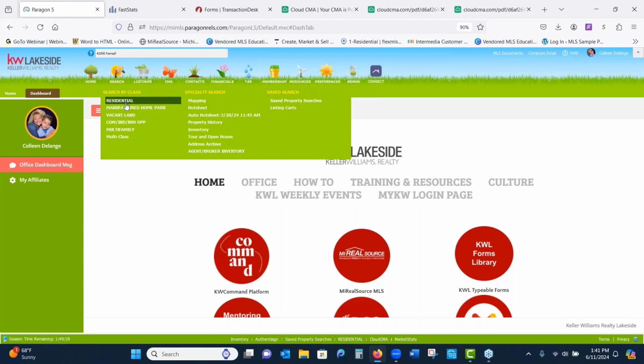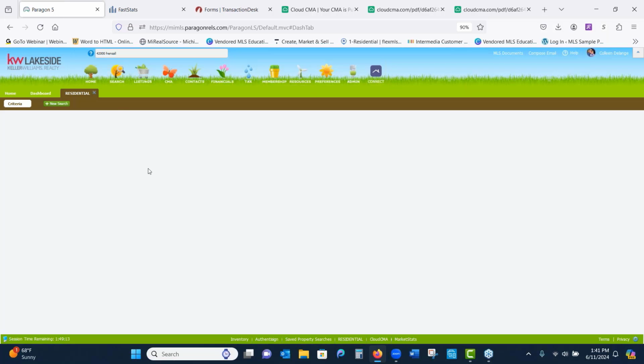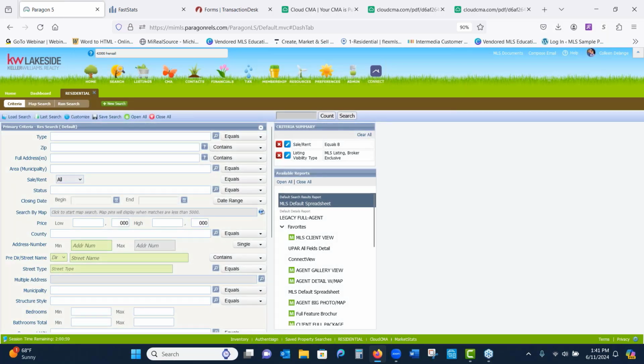But today, obviously, we're searching for comps. So that's where we're going to start. We're going to do a residential search because that's obviously what that home was. And now we're going to start typing in our criteria. Obviously, we're looking for a single family home.